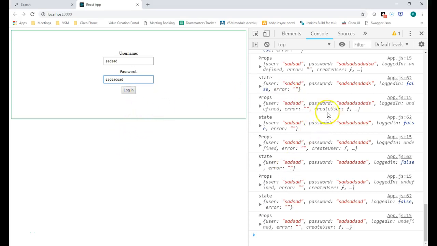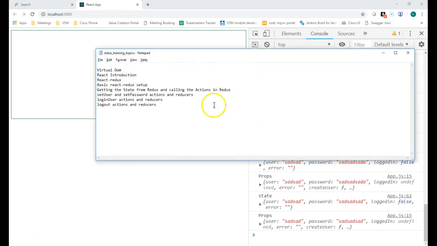Hello guys, happy to welcome you all to session 7 of Redux session. So in this session, what we are going to see is to create a login user action and reducer.